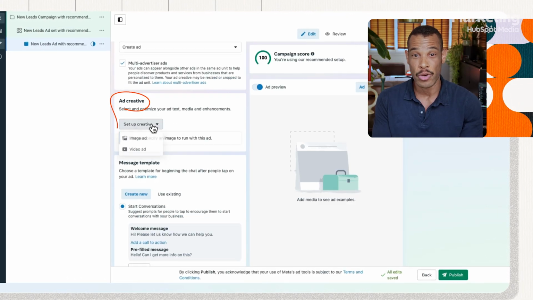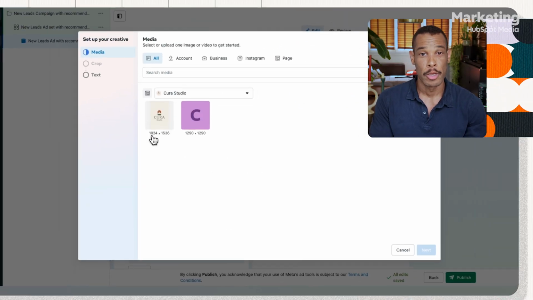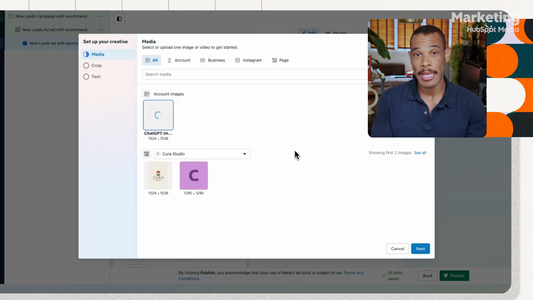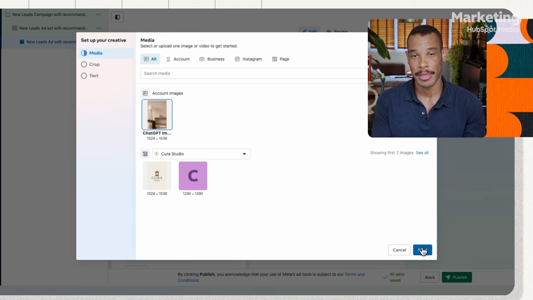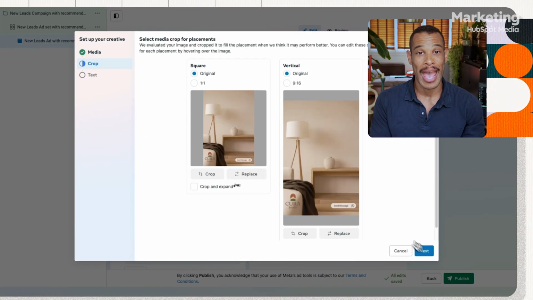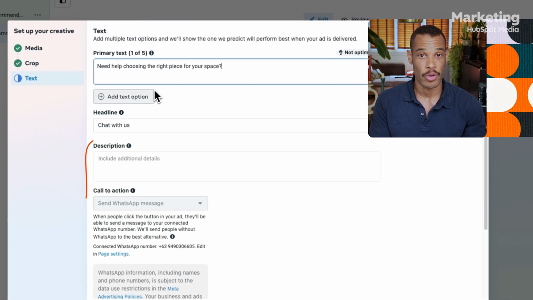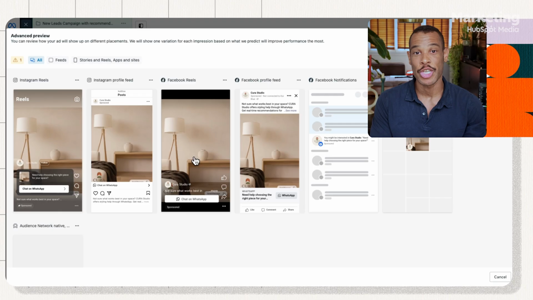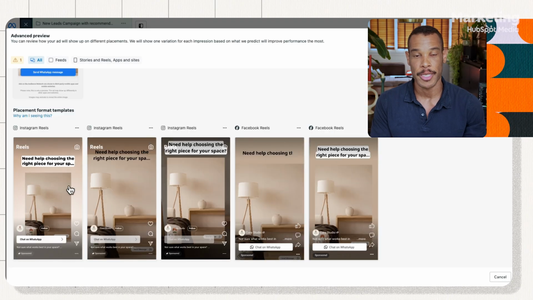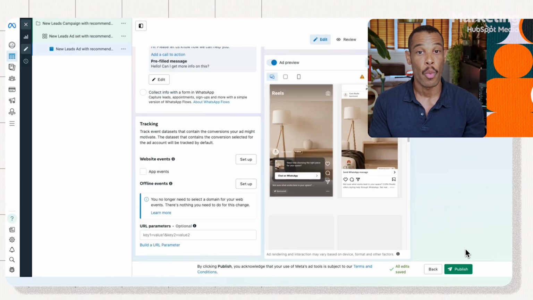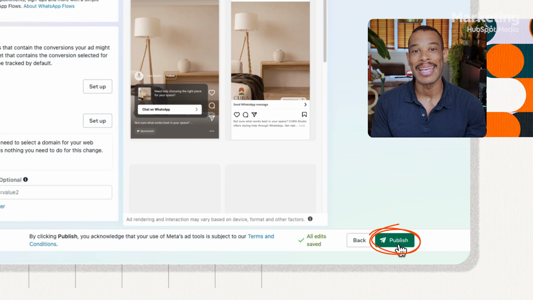Now within your ad creatives, upload your media. You'll want to choose a clean branded image and adjust the crop for feed placements. Then add your ad copy. Include primary text, headline, and description. Use the preview tool to check how your ad will appear across placements and tweak as needed. Once everything is ready, go ahead and hit publish. Your click to WhatsApp ad will go live and start capturing leads.